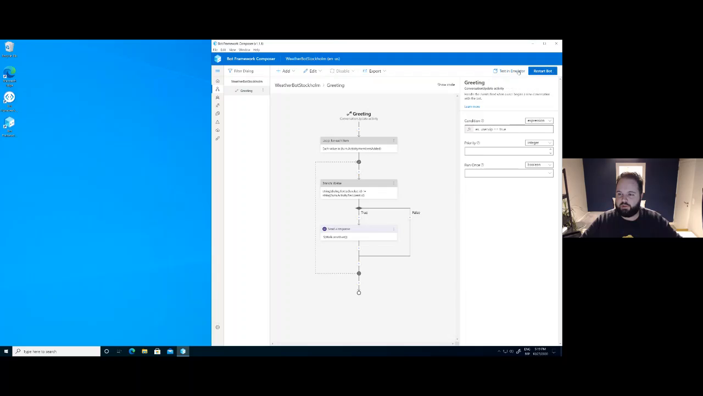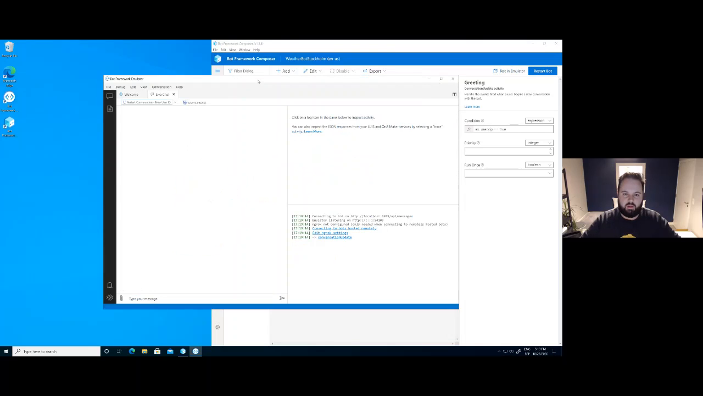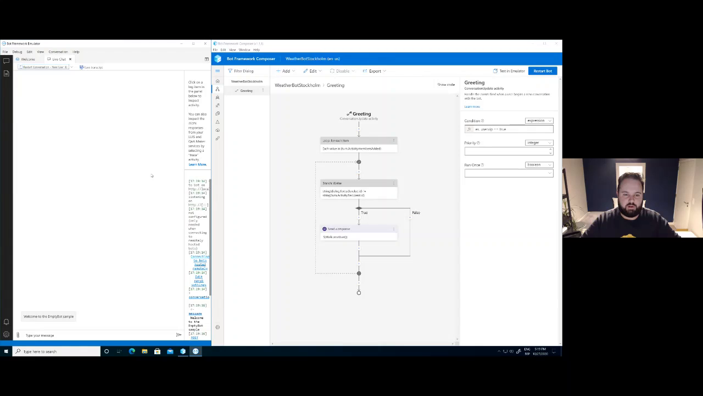Okay, so the bot is running now, and now I can start the emulator, which is a second application that will start. And I'll just drag it here on the side. So welcome to the empty bot sample. To give you some introduction also to the Bot Framework Emulator, it is linking to a specific API, which is running at the moment, and with a specific key in the background.